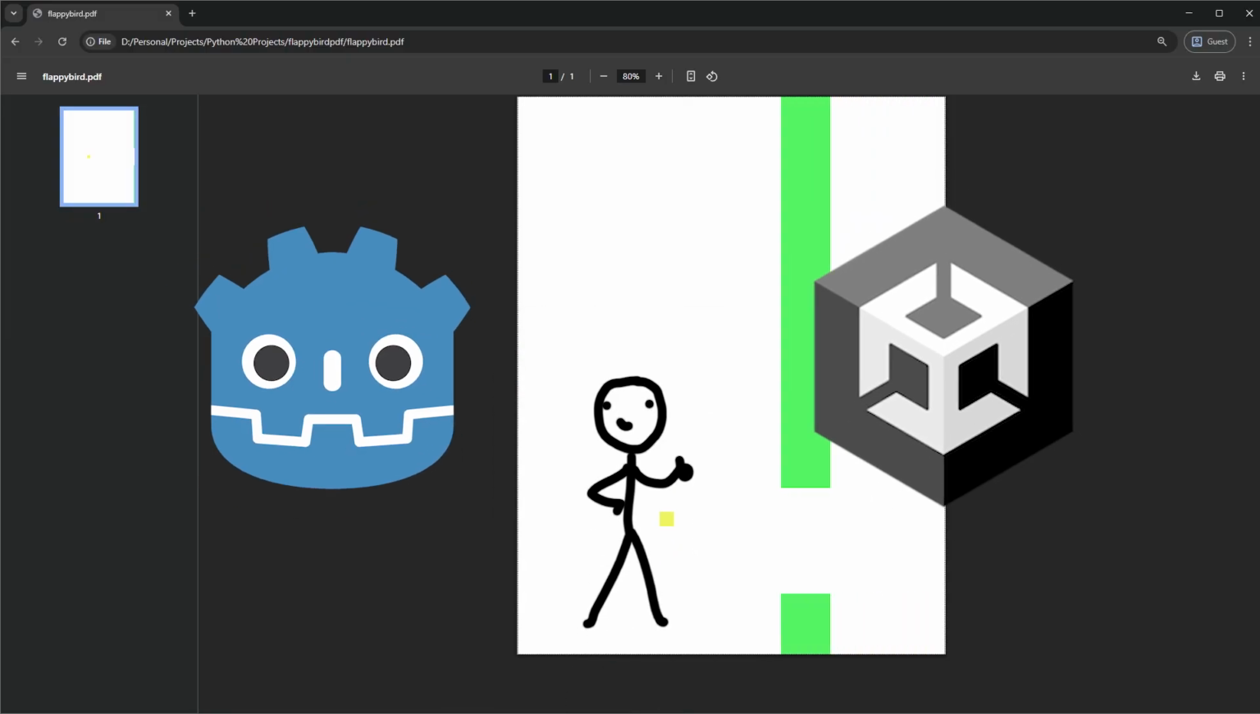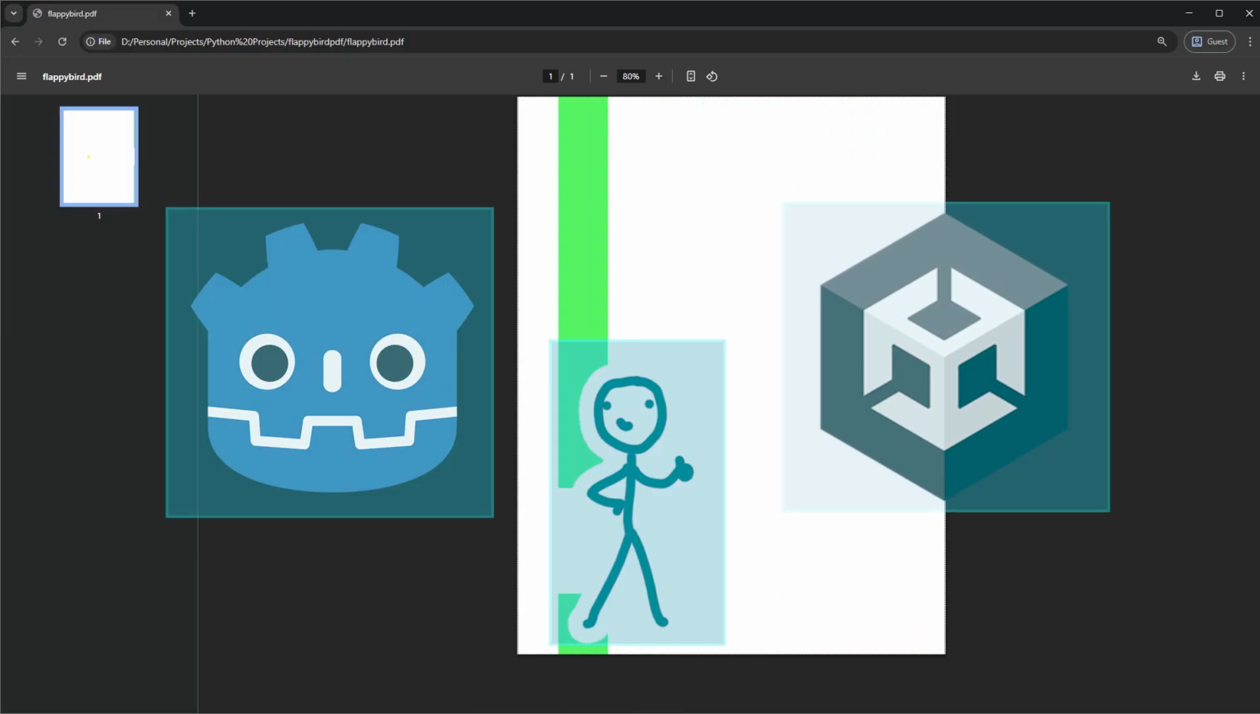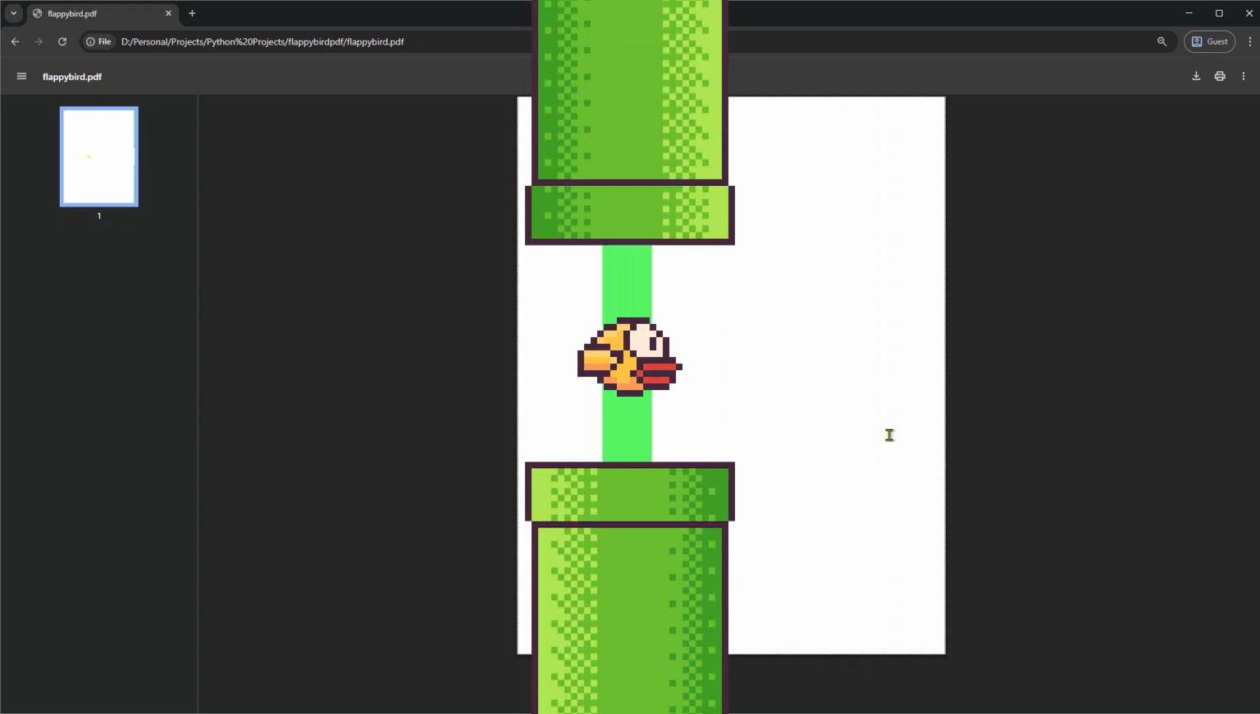Wait, what? Oh, I forgot about collisions. Now again, back in game engines, you could just slap collision boxes everywhere. But this wasn't a game engine, which meant I had to manually check the position of the bird and pipes instead of having a function like onCollision.